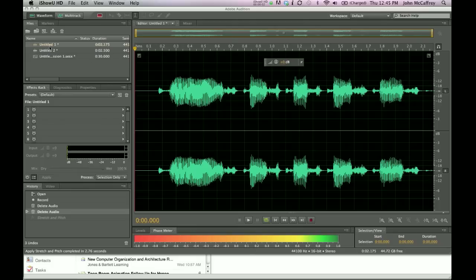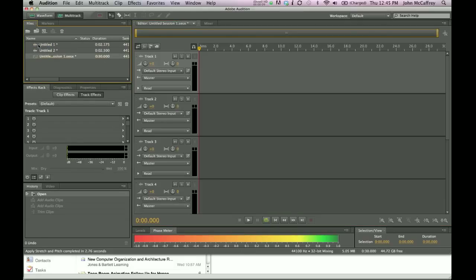So I have a basic untitled session. I have my two clips, untitled one, untitled two. If I go into my multi-track session, I can add in the individual clips. Now the question is, when I use pitch shifting and time shifting on this, it remaps it and gives some error or warning messages.